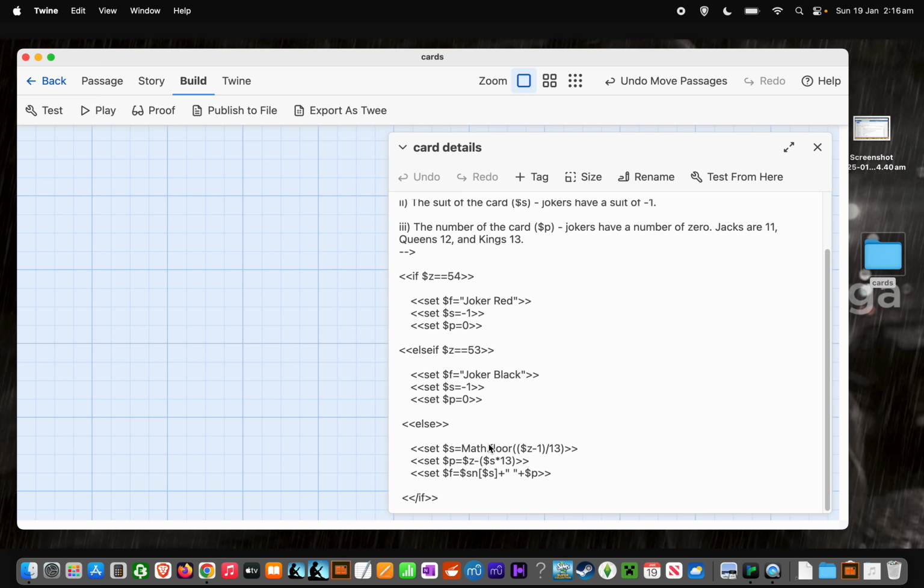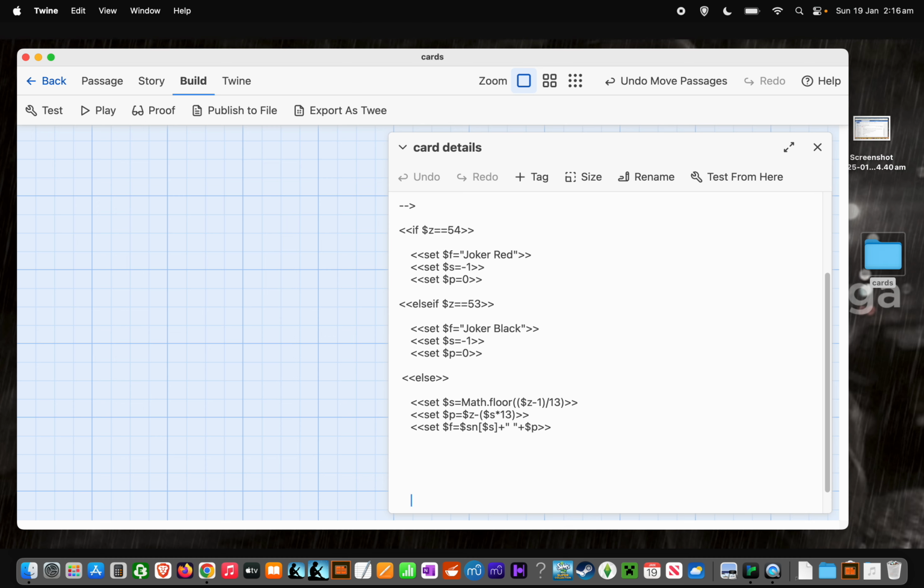Otherwise, and this is obviously most of the time going to be the case, this is quite mathematical, and I'll go through an example of how this would work. Let's say we have card number 17. Let's say $Z is equal to 17. So we set $S, which is the suit, and it's going to be 0, 1, 2, or 3. $S is equal to math.floor, bracket, bracket, Z minus 1, end bracket, divided by 13, end bracket.